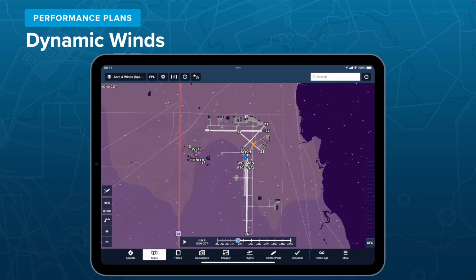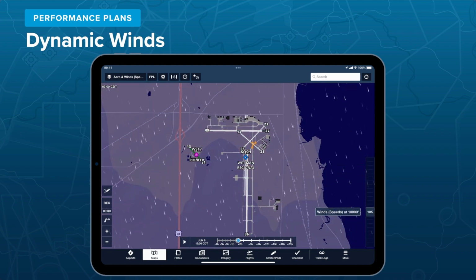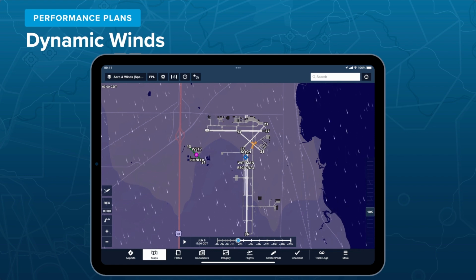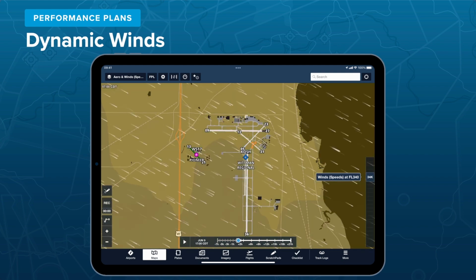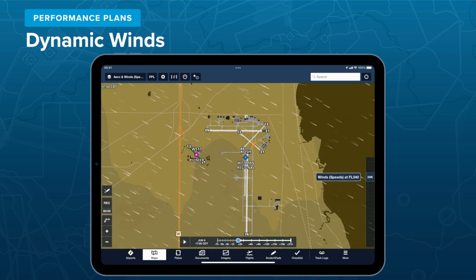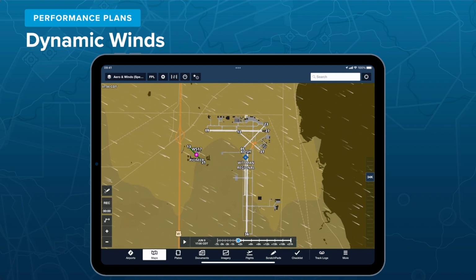Next, we have dynamic winds. This layer gives you a really great visualization of the winds at any altitude, the temperatures and speeds. So you can see here we've gone from the surface to 10,000 feet and now up to 34,000 feet. So we're obviously starting on the ground here at Whitman Regional Airport.